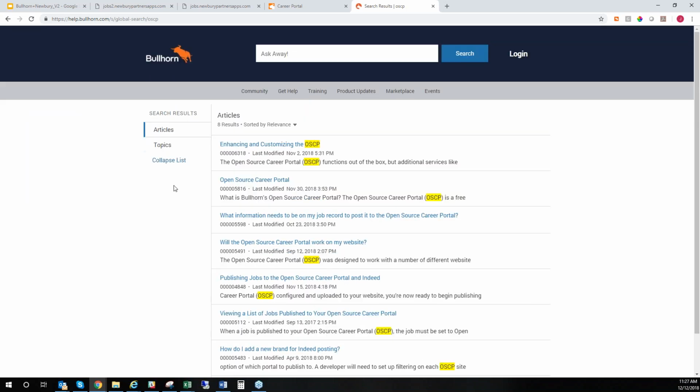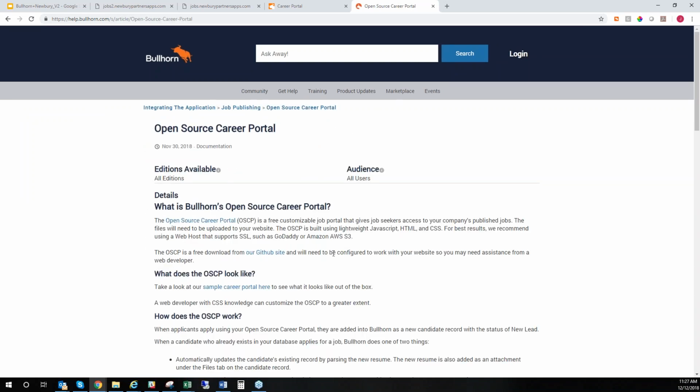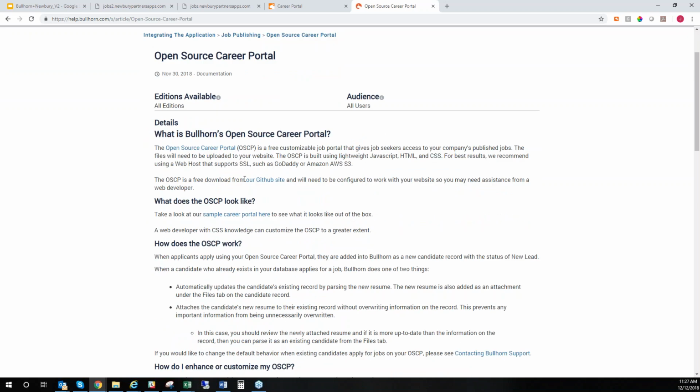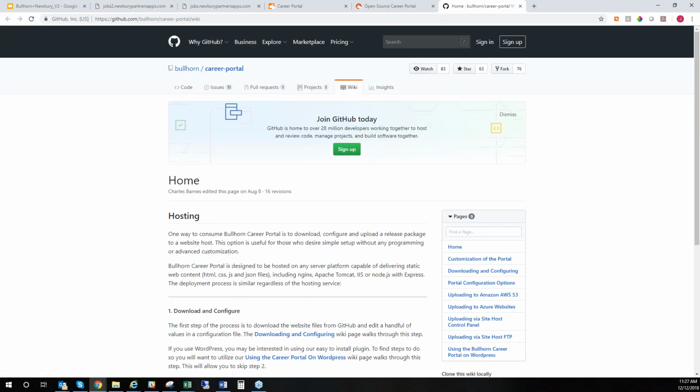From here, we'll make our way over to the GitHub wiki page. There's a little bit of detail here around how it works and how to install it. There's even an example to show you what it looks like. If you click this open source career portal link, it'll take you right to the GitHub wiki. On here, there are detailed instructions on how to install the career portal. The first thing you'll want to do is contact Bullhorn support. They'll give you a corporate token and a swim lane, and these are specific to your corp in Bullhorn. This is how it knows which jobs to pull in and where to post candidate resumes back to.